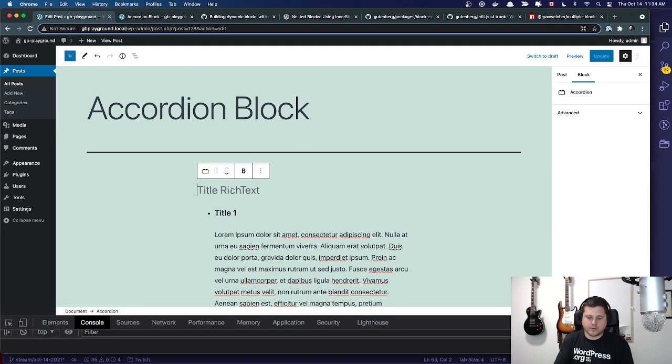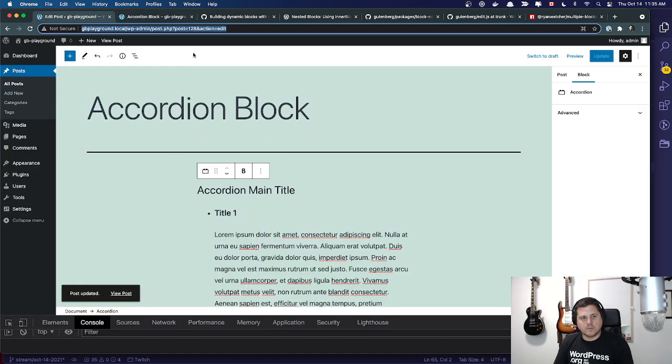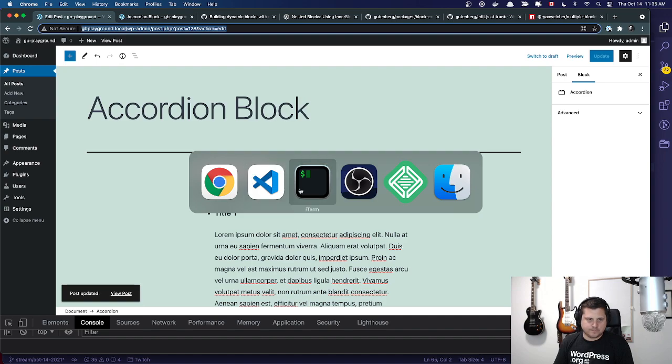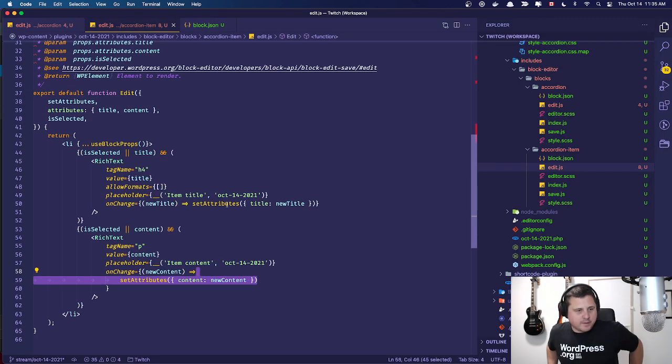So we need to have our accordion main title. We'll add that. Cool. So we've got the accordion main title. You can see none of this stuff's coming through, so that's the next step here. Cool. So we've got all this working here.